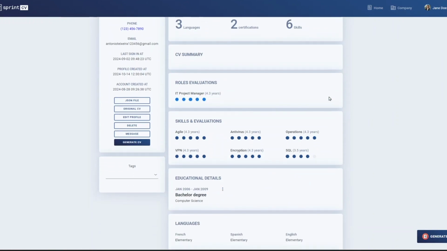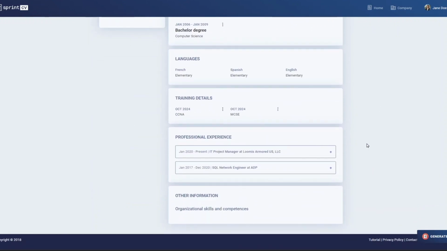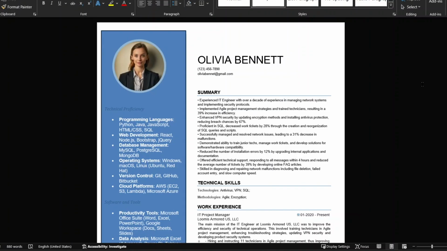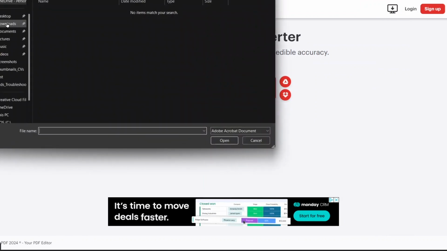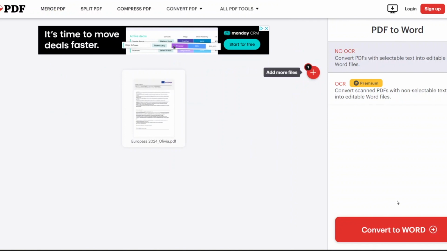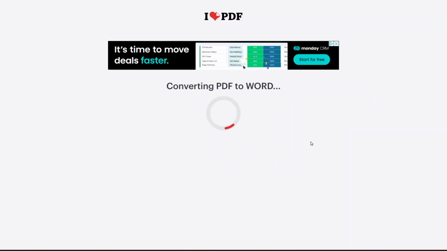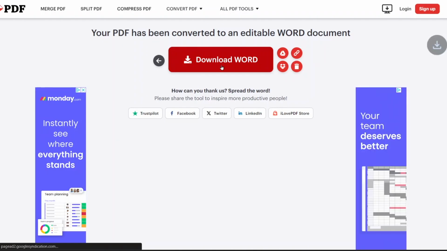The CV summary doesn't exist, while the professional experience was only partially imported. So how do we fix this problem? The issue stems from poor formatting or an incorrect structure in the CV you've imported. To resolve this, ensure the CV is in an editable format. We recommend working on it in a Word document. If the file is in PDF format, you can easily convert it to Word using an online converter.